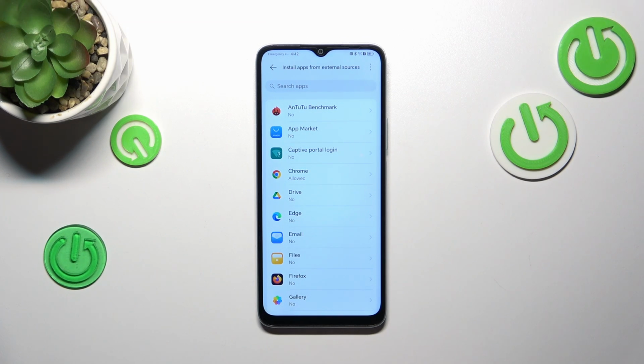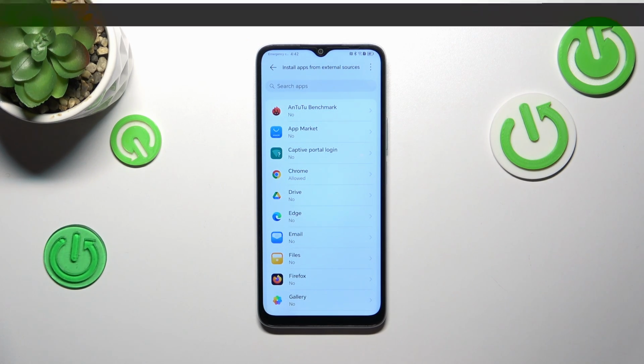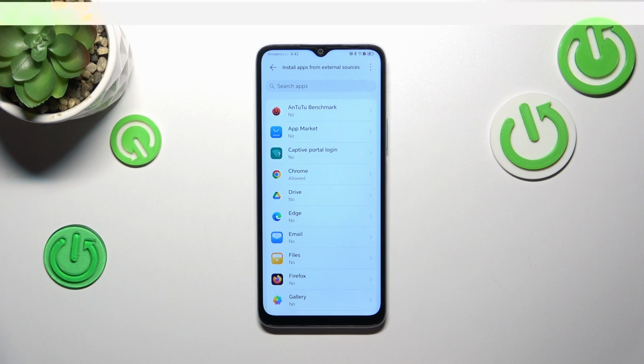However, be aware, because you're doing it on your own responsibility. Some third-party apps aren't verified by the developer, so you may put your data and actually whole device at risk. So really remember about that and choose the apps wisely.